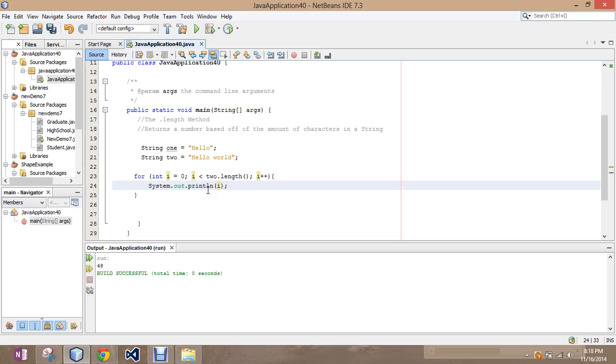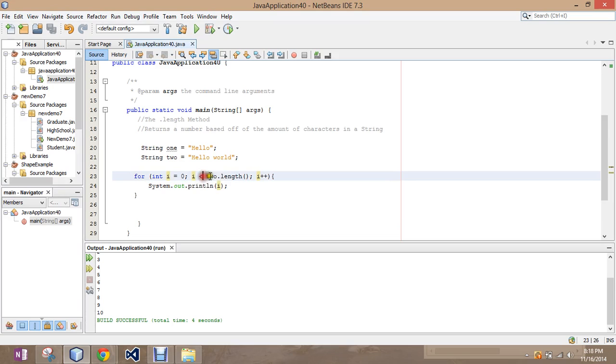And I'm going to show you what happens. It'll print out from 0 to 10, which is what we want. If you throw in the equal sign, it will mess up the characters. So you want to make sure that you just do less than.